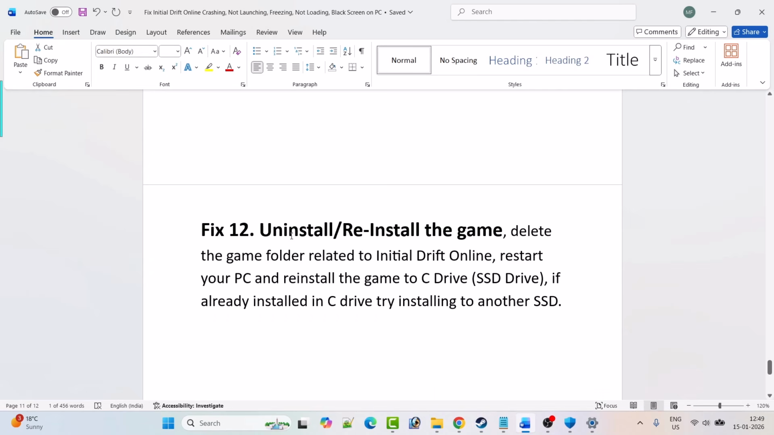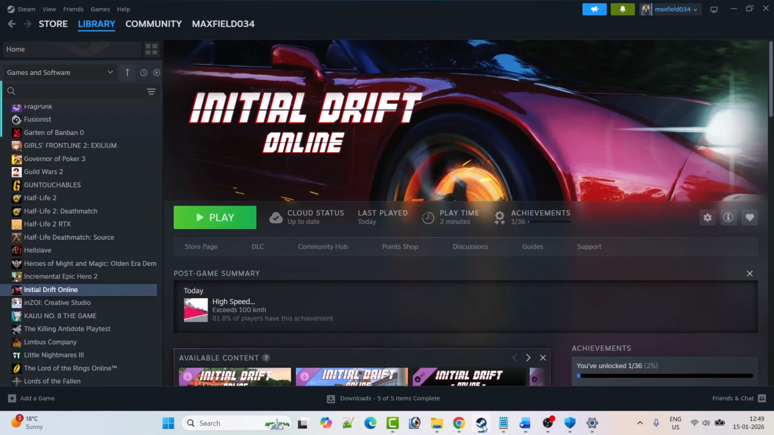And the last solution is to uninstall and reinstall the Initial Drift Online game. So simply uninstall the Initial Drift Online game from your PC and then just restart your PC and then reinstall the game to C drive, SSD drive. If already installed in C drive, then try installing it to another SSD drive, and then you can go ahead, launch the game and check if your problem is solved or not.